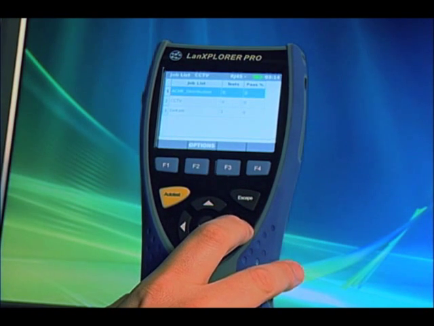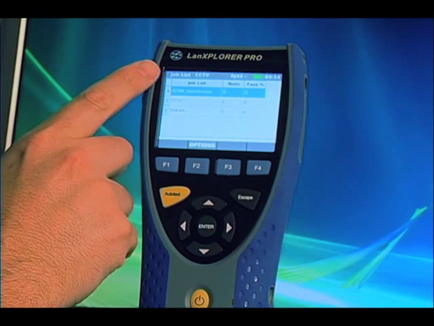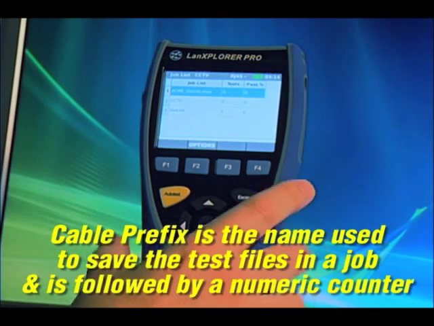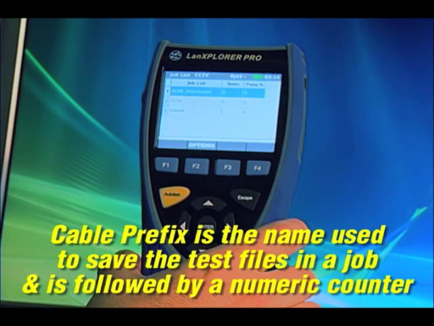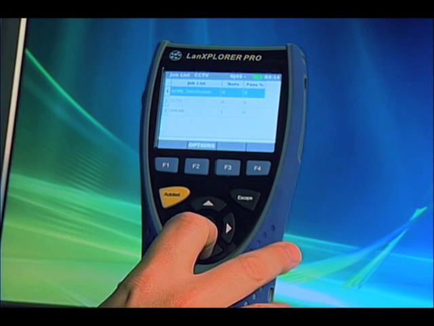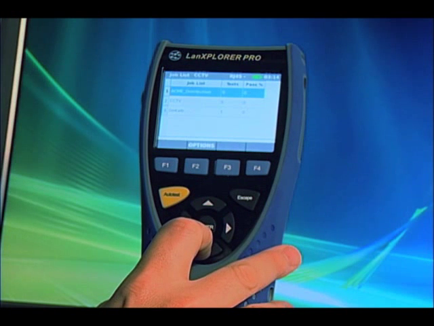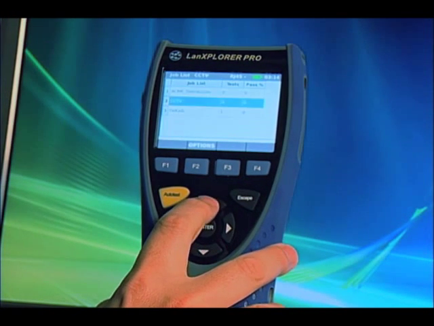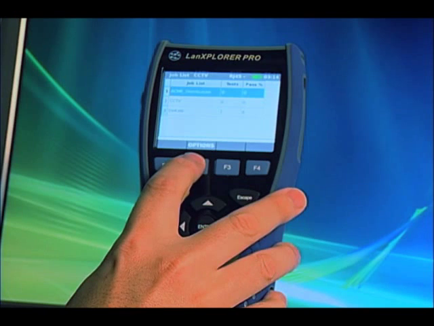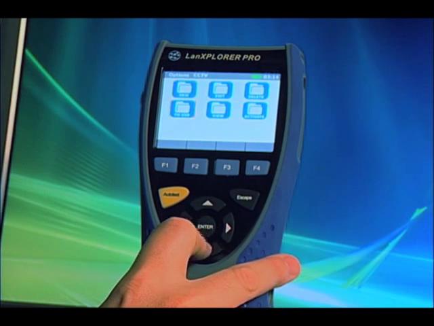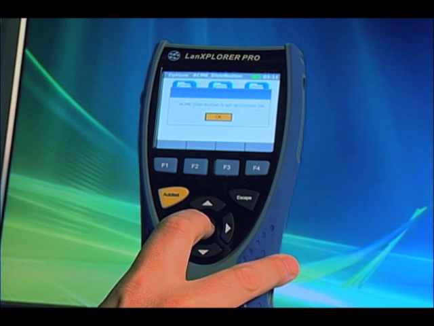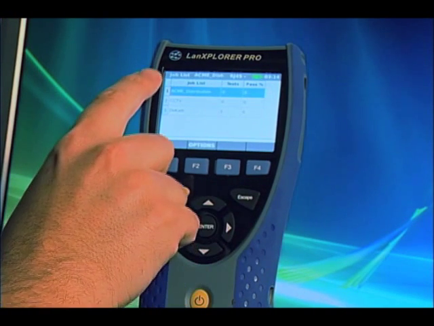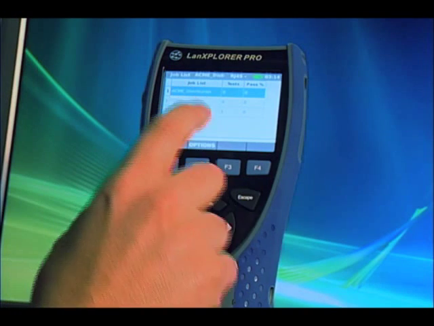When you create a new job, it automatically becomes the default job shown at the top of the screen. Currently, the job that will be used to store tests is a CCTV job. To activate a different job for stored tests, navigate to the job with the arrow keys. Push Options, then select Activate. Now the current job that we'll be saving tests to is Acme Distribution.